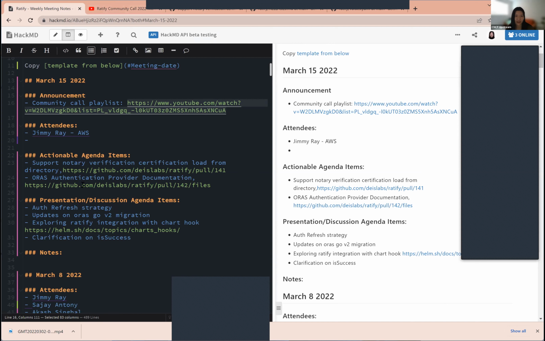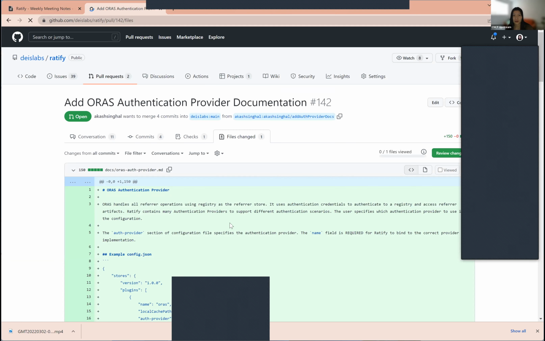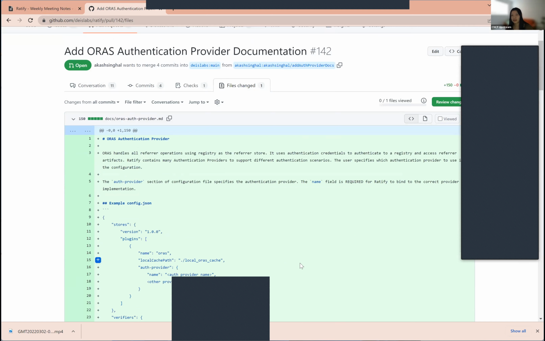Okay, the next item we have is the ORAS Authentication Documentation. Let me close these tabs. I'm still going through this file to try to follow it through, and been syncing up with Akash. Akash, is there anything that you want to talk about for this PR? Nothing in specific. Thanks for the reviews.